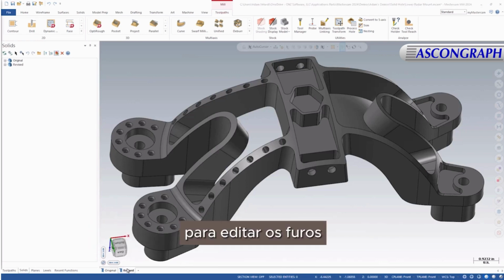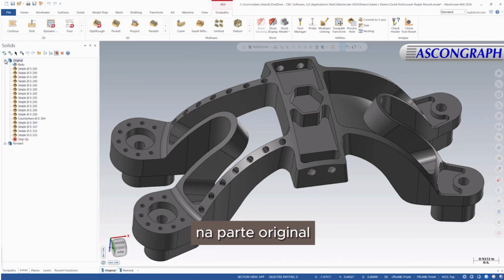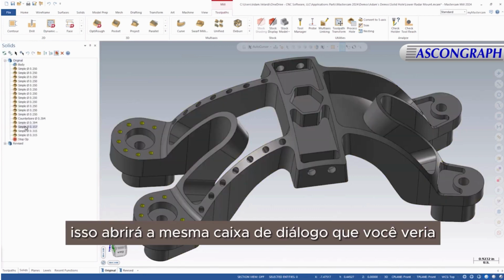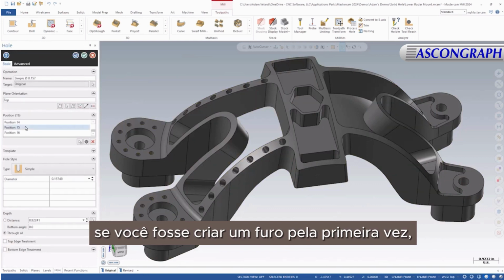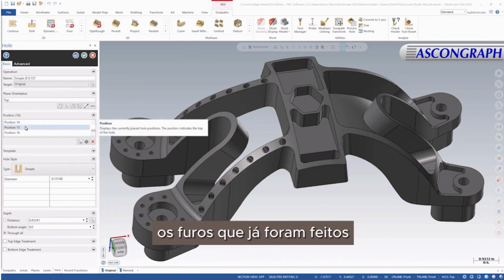To edit the holes, navigate to the Solids Manager and double-click on the simple 0.157 hole in the original part. This will open the same dialog that you would see if you were to create a hole for the first time. But now, this is changing the holes that have already been made.